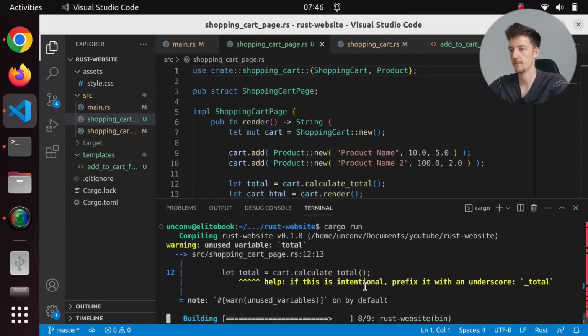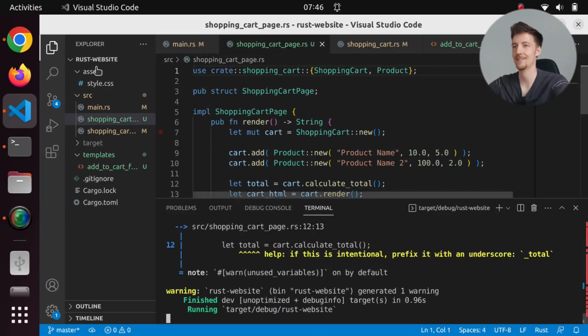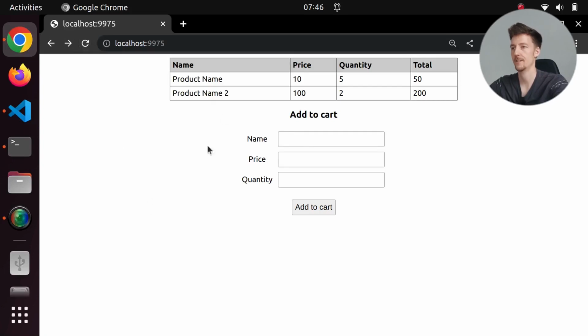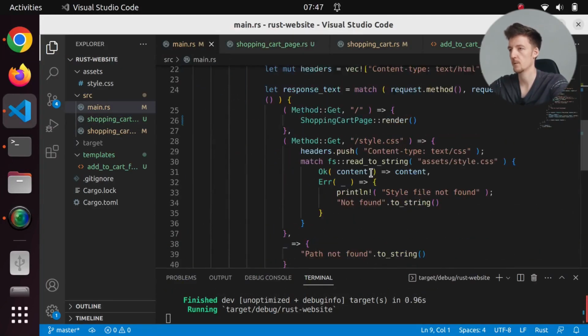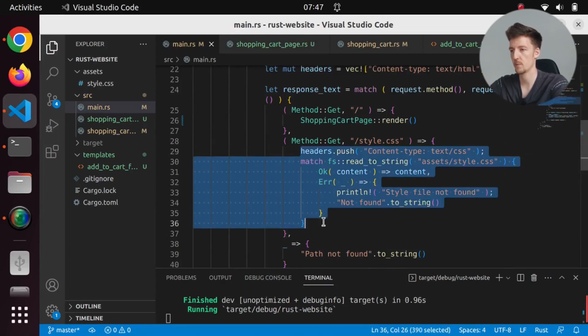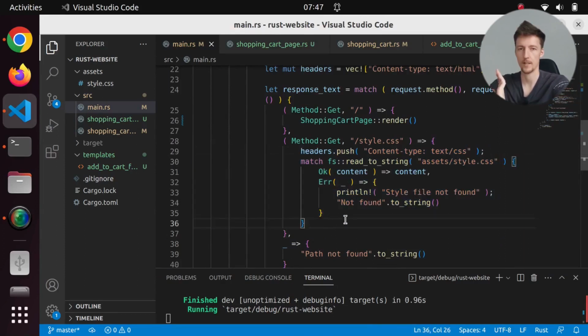And let's run it again. And now we are running it. Let's see if it still works. Refresh, and everything still works just fine. That's great. So what else do we have here? Now I could do the same thing with the style, but I'm not going to do that yet.